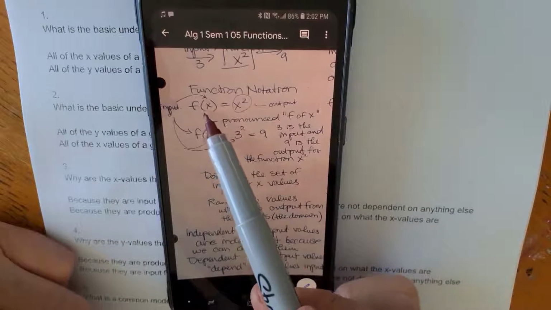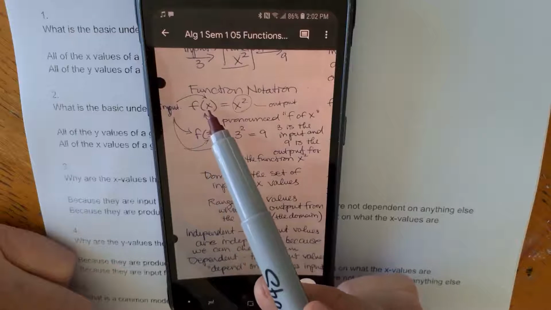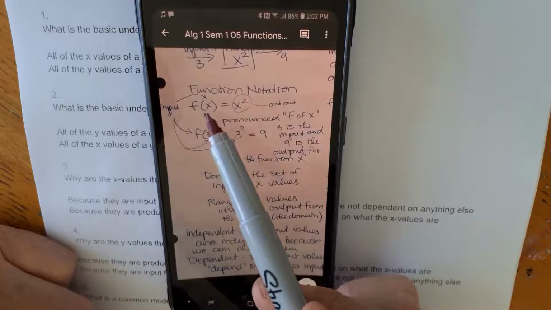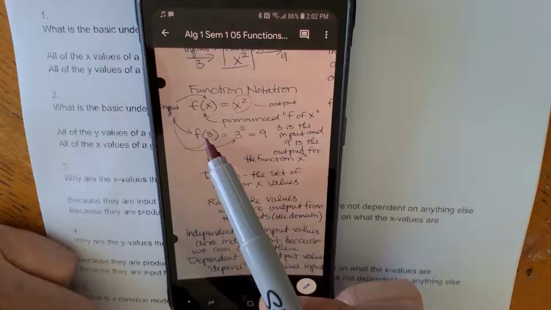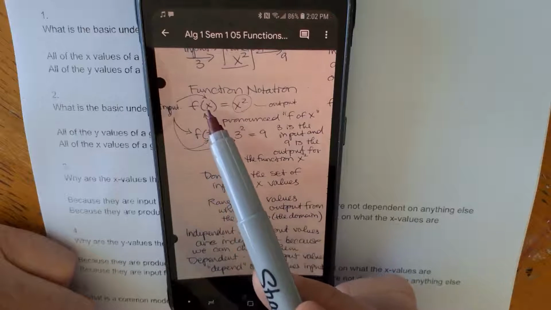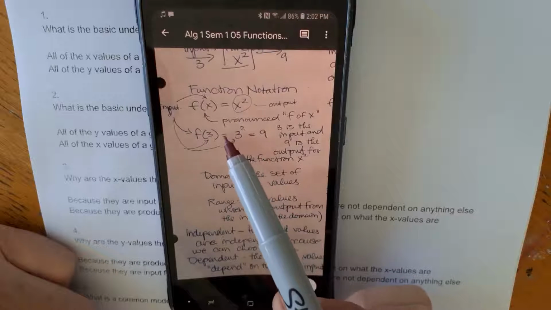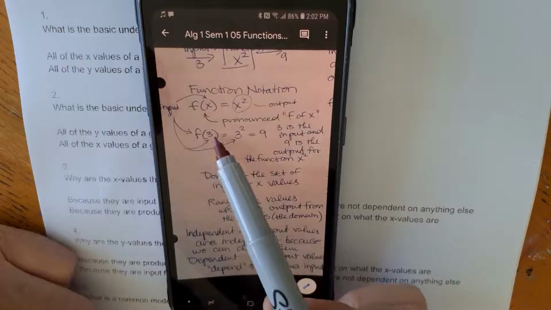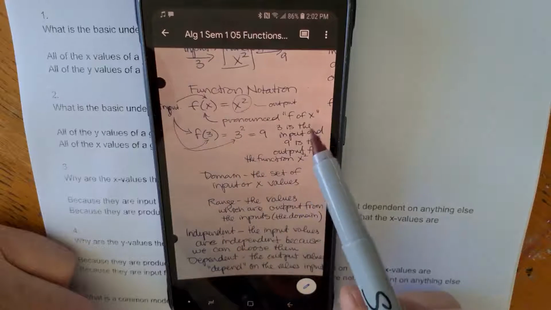And here we have a function notation, f of x. This is pronounced f of x. It's an f, parentheses, x, parentheses, equals x squared. So f of x equals x squared. What happens is we replace anything in this parentheses with a number. So we replace the x with a 3. Now whatever's on the right side, we also replace with the same 3. So f of 3 is equal to 3 squared. F of x is equal to x squared. That's how you speak it.